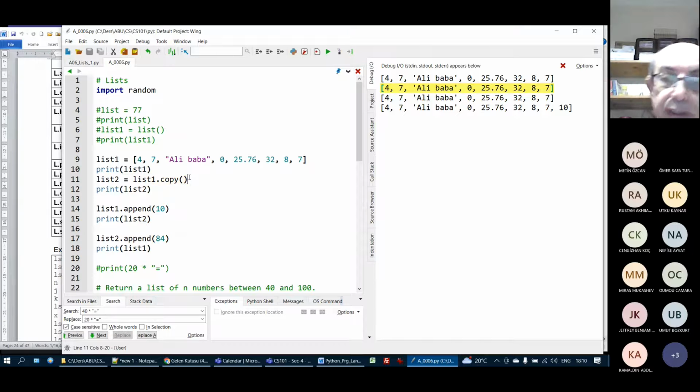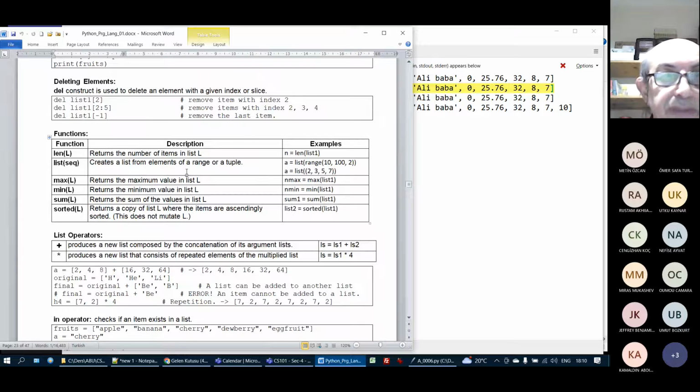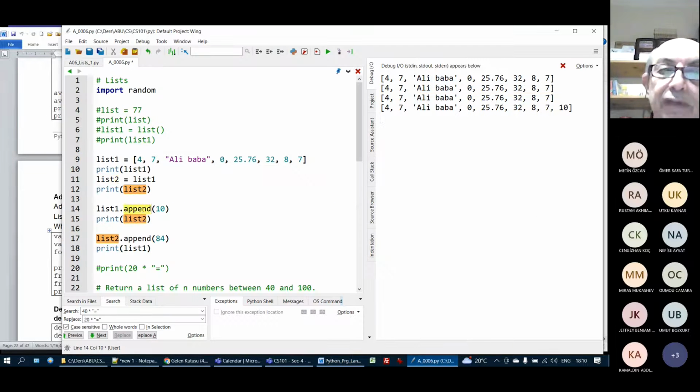Otherwise, if I just do list 2 is equal to list 1, there will be only one single list, and both list 1 and list 2 will be two names to the same single list. Okay, you have to remember this. It's not too important, but sometimes it helps. So after creating a list, we have learned that by using the append method, we can append new elements to the list.